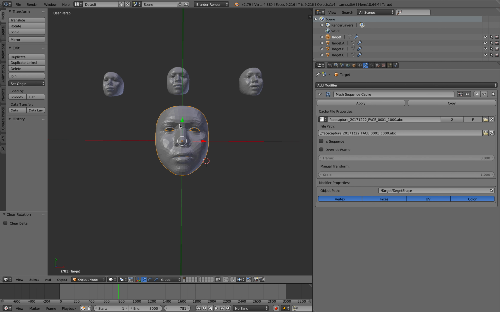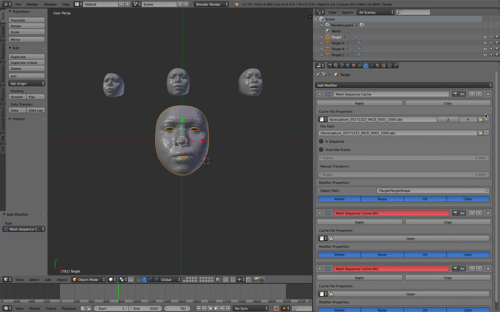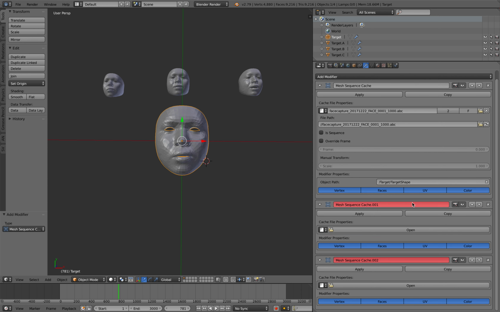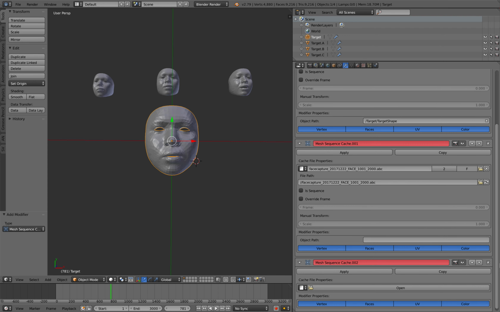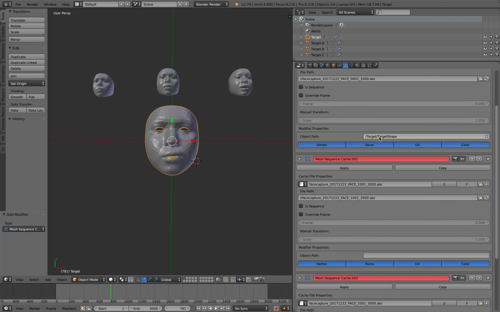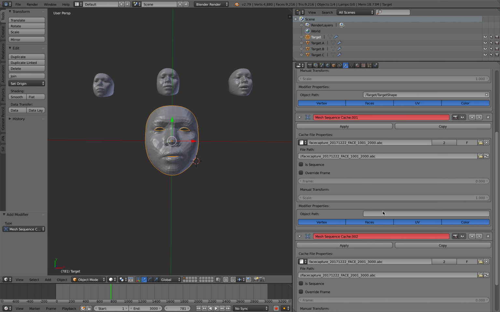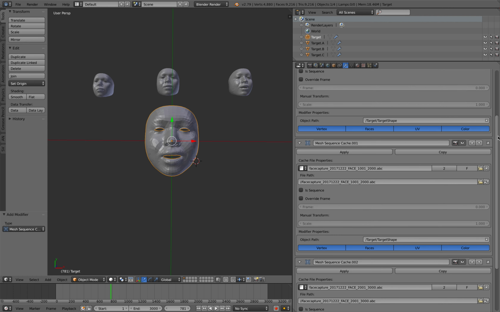I'm gonna simply select this guy and this guy. Actually, Control L might not work. So I'm just gonna add the mesh sequence cache and make a couple. So we have the first one, the second one, and the third one. The second one should use the one between frame 1,000 and 2,000, and the third one 2,000 to 3,000. And we also need to give this object path. There you go. I think it should be working, right?